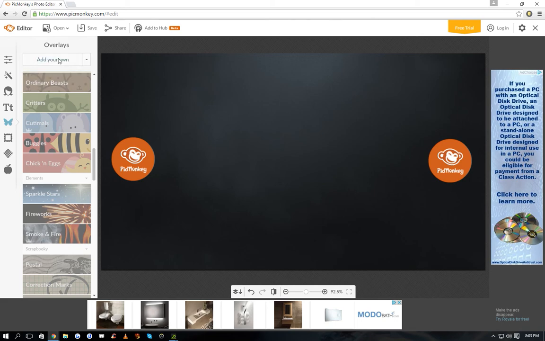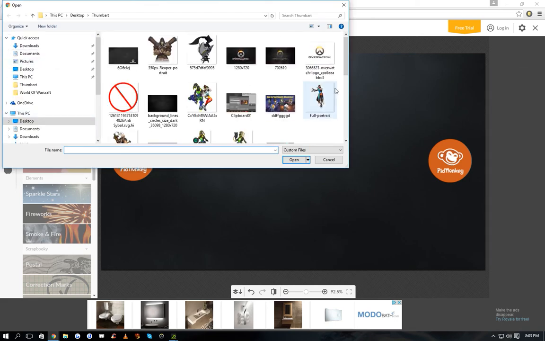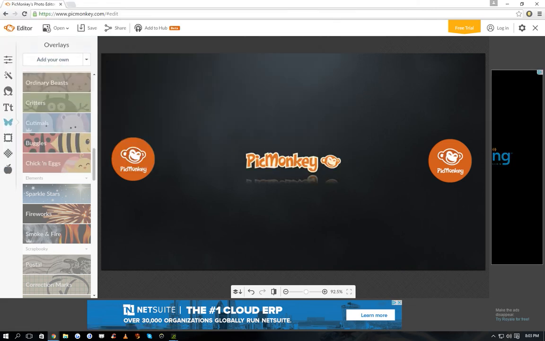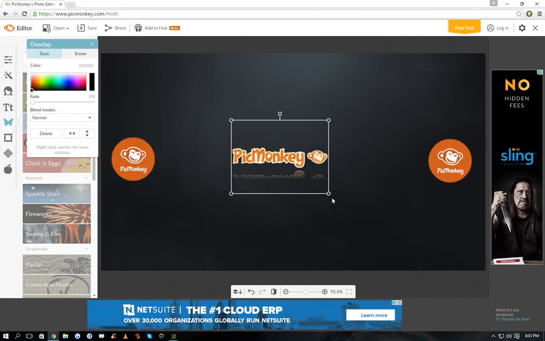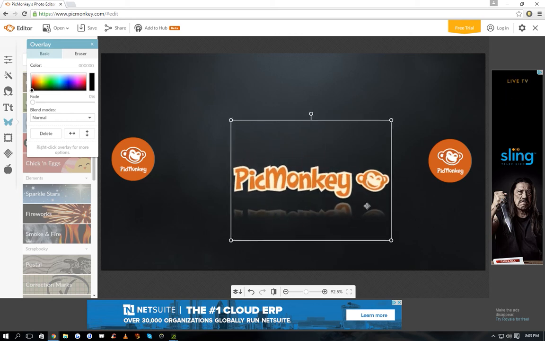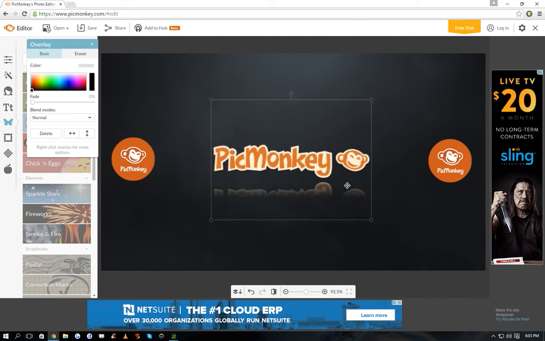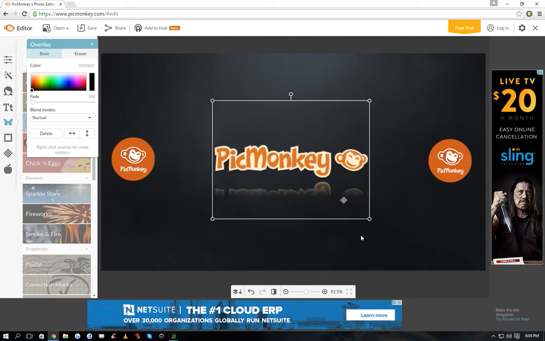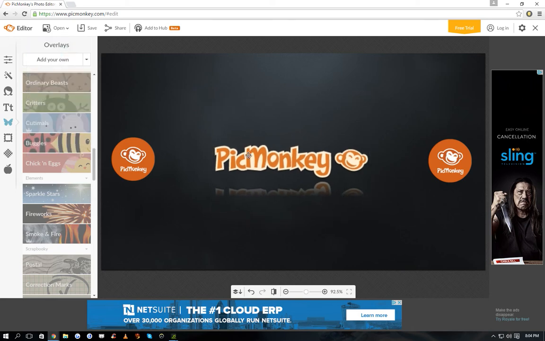And again, we're going to go back to the add your own. We'll go find the other PicMonkey logo here. We found that one right in the middle. Put that here. We can stretch it out. Put that right about there or so. Pretty easy, right? I mean, seriously, right? Now, there's so many free things you can do here.